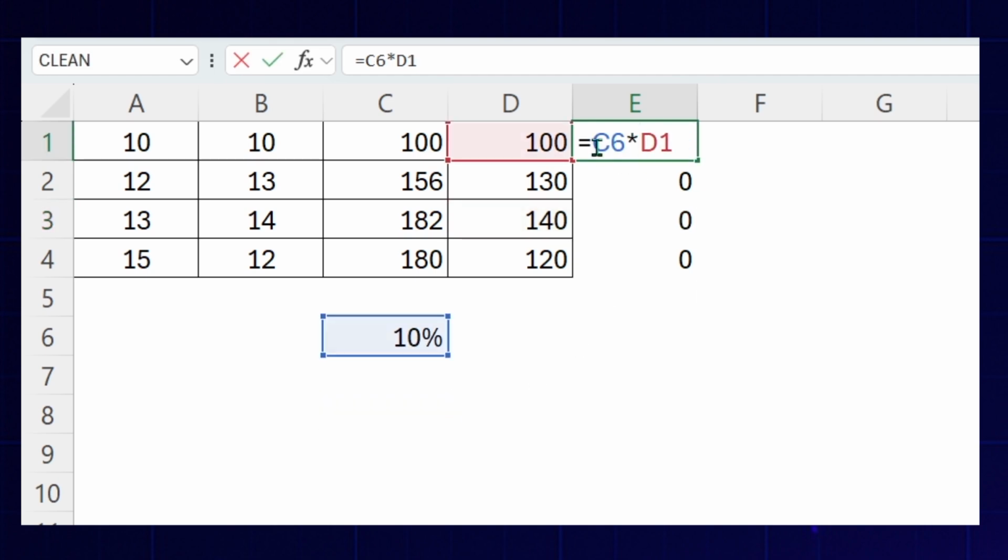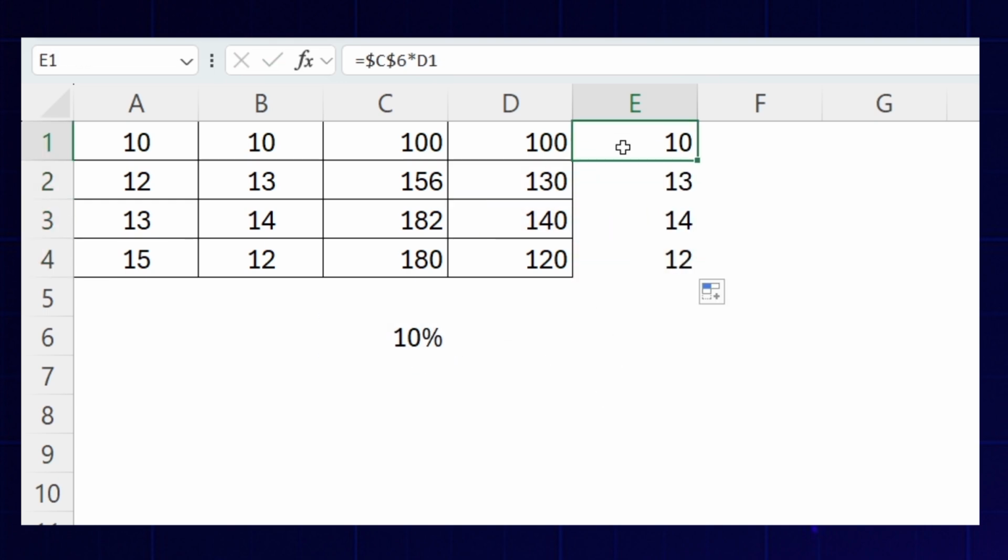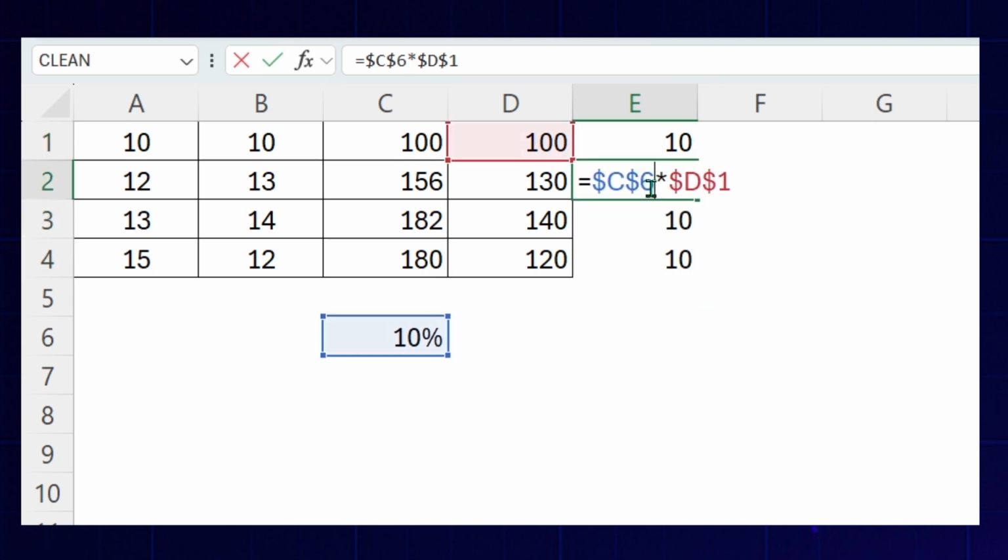So when I come here and press F4 one time and say enter, since I have locked C6, it works perfectly fine. C6 is locked, and so on. Just for your example, suppose I lock D1 also by pressing F4 and enter, and when I drag it, you will notice we get the same answer because we have locked both the cells and it is calculating both the cells. So that's how the dollar sign works.